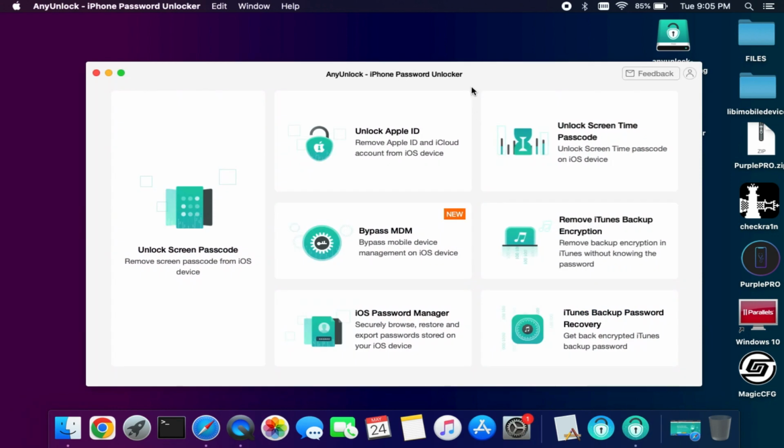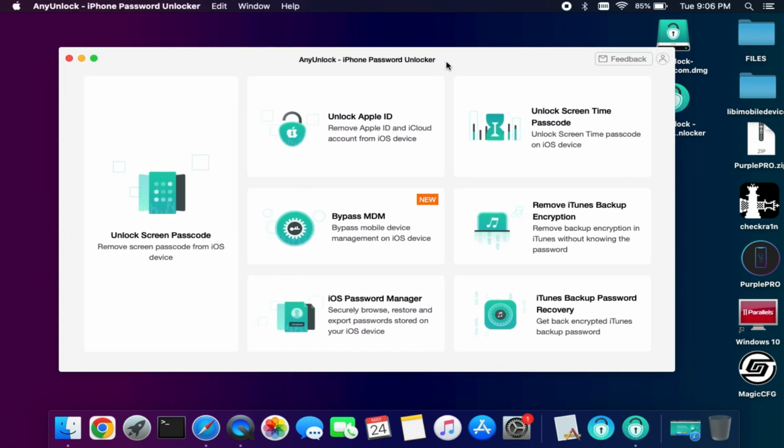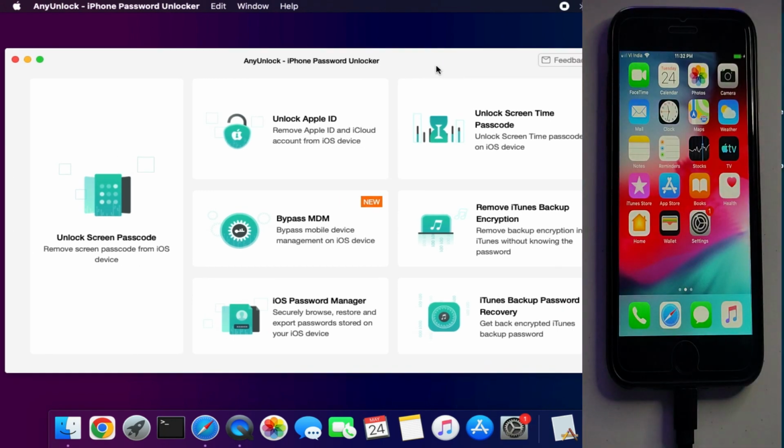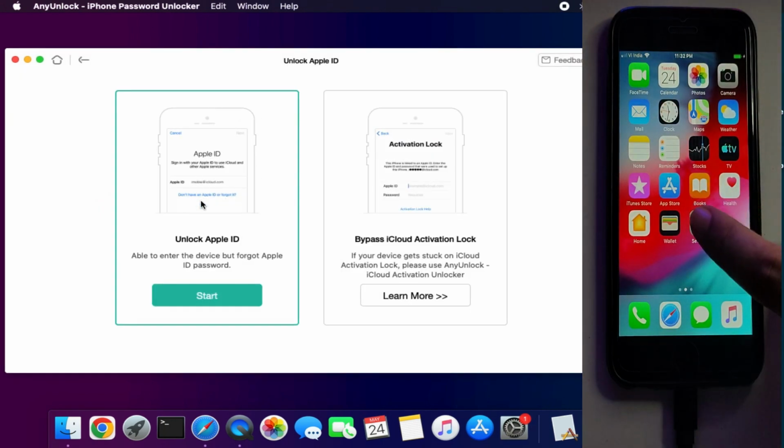Once you open the tool, you will see other features also to bypass the MDM lock, unlock screen time passcode or unlock iTunes backup. So I will select the first option as I want to factory reset my iPhone as I forgot the Apple ID.